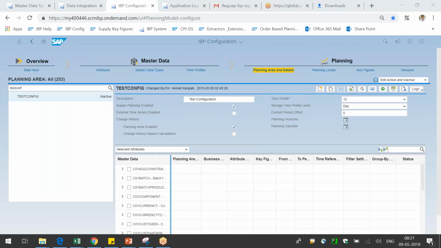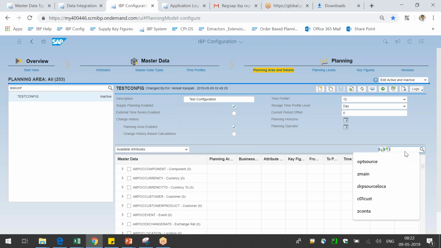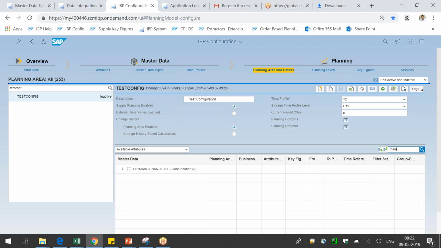So I'm here again, test config planning area. Go to the available attributes. I think it is taking some time to read all those 1,000 attributes across 6,000 master data. Yeah. It came in now. So this Z main, you can see the C01 maintenance job.